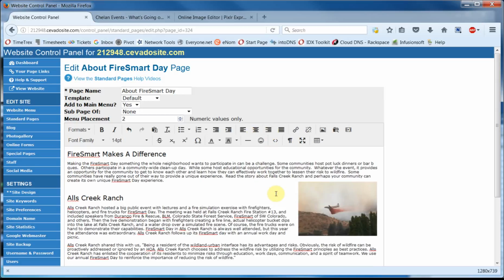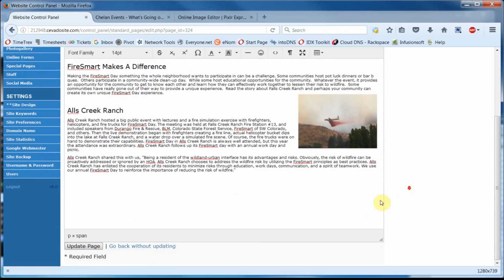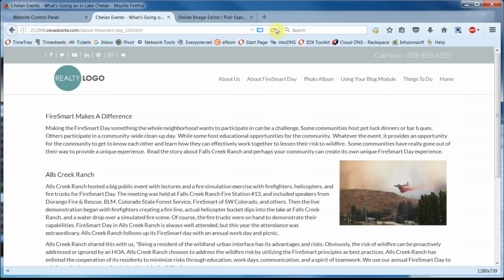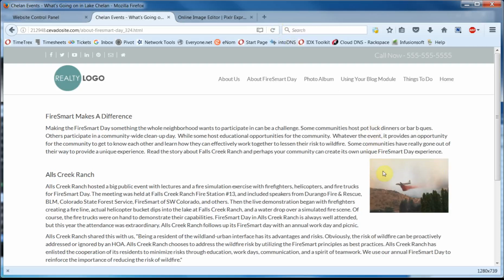We can scroll down here now and click on Update Page if you like the way things look. And to see the results, I have the web page open on an adjacent tab, and after refreshing it, you can see the new image in place. You can also see the plane is a bit more centered.